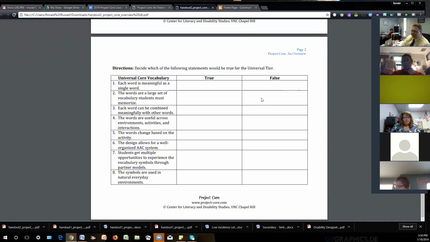Number 3, each word can be combined meaningfully with other words. Yes, true, you bet. Number 4, the words are useful across environments, activities, and interactions. True, and that's a real key part of the philosophy of using core vocabulary in the formats they're suggesting here.